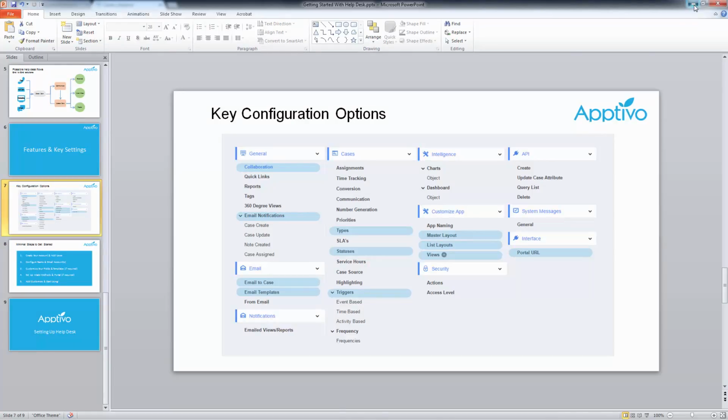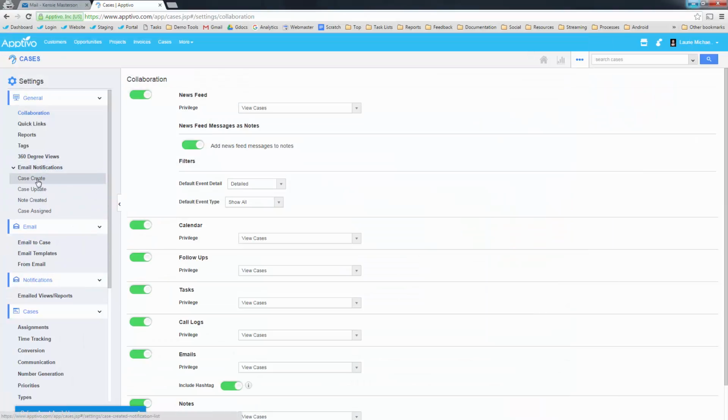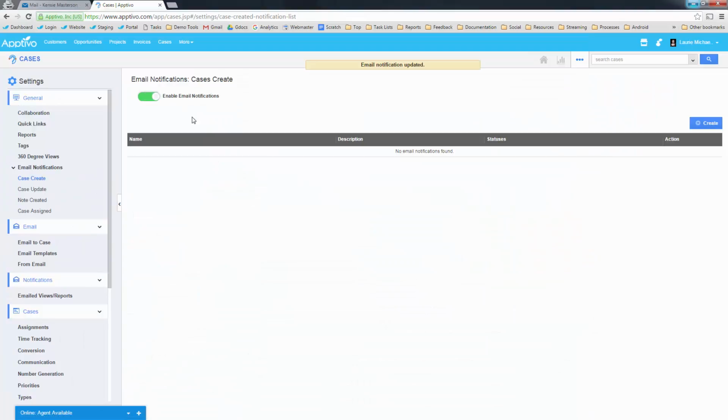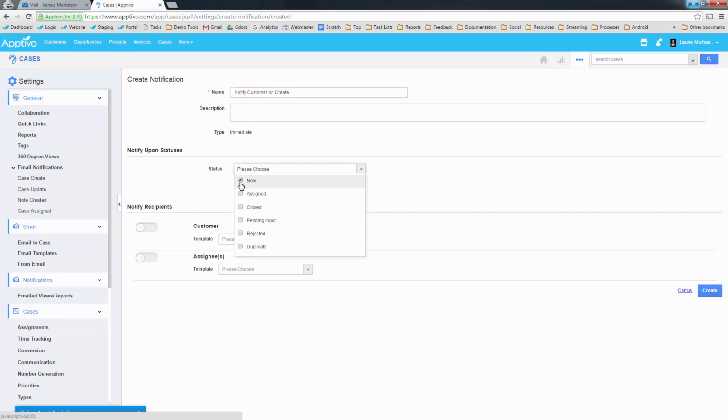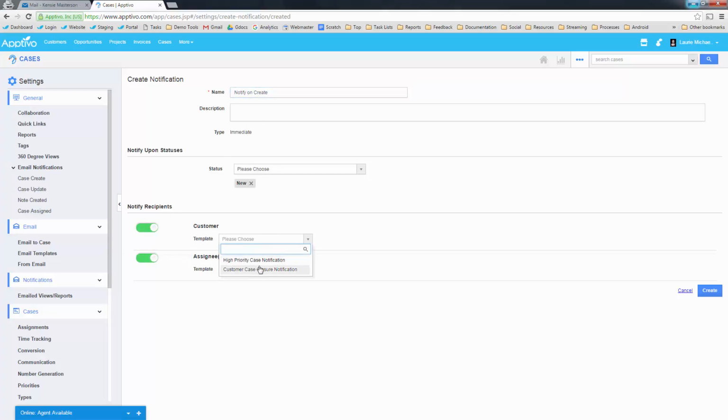So we can get that set up, and then you can do some email notifications. When we're talking about email notifications, you can say when a case is created, I want to automatically send an email notification. I could say notify the customer on create. I can have one notification for the customer and one notification for my team. I could trigger the notification only when the case is in a specific status, or I just say notify on create. And then I would have an email template.